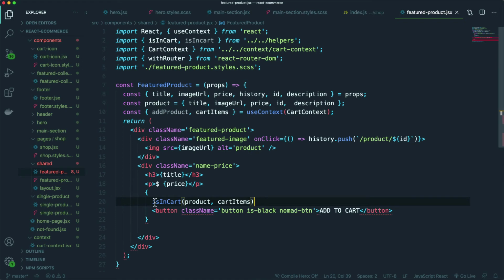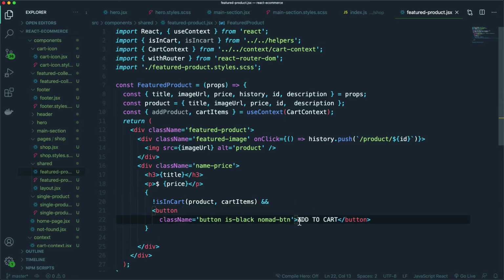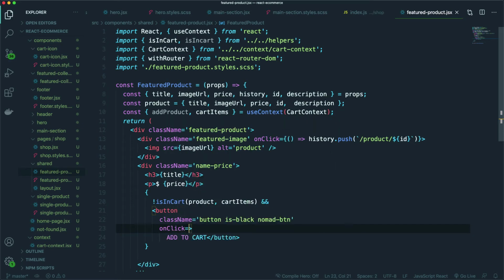So if the item is not in the cart items already, then what we're going to do is display this button, and we want to have the add to cart button like this. That's all we're doing. Now, along with this, I'm just going to format this slightly. I'm just going to put that down there like that. And then the button here is also going to have an on-click handler, so let's add that in now. When this button is clicked, we want to wire up the add product function that we have from the context.